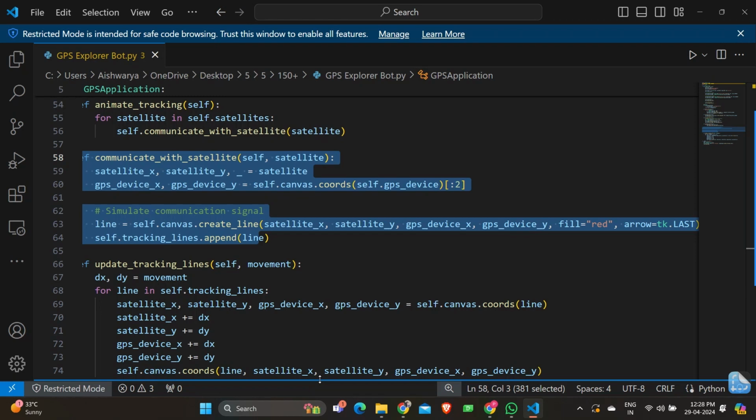And we have line equal to self.canvas.create_line(satellite_x, satellite_y, gps_device_x, gps_device_y), filled with red and arrow equal to tk.LAST. This draws a line from the satellite to the GPS device, colored red and with an arrow at the end pointing towards the GPS device. And we have self.tracking_lines.append(line). This stores the reference to the line in the tracking lines list.